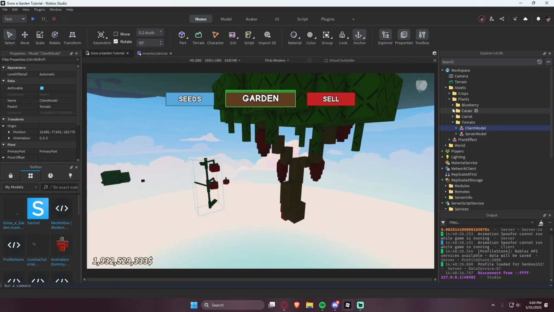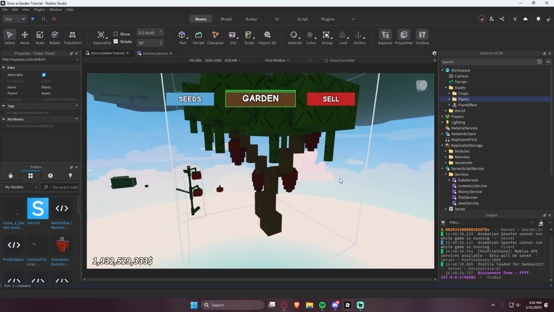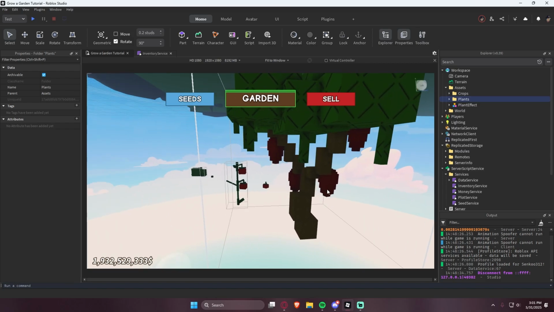So a few precursor things I want to note is that the way we're going to be planting the plants in the ground, or the visuals for them at least, are going to be through a client script or a local script.